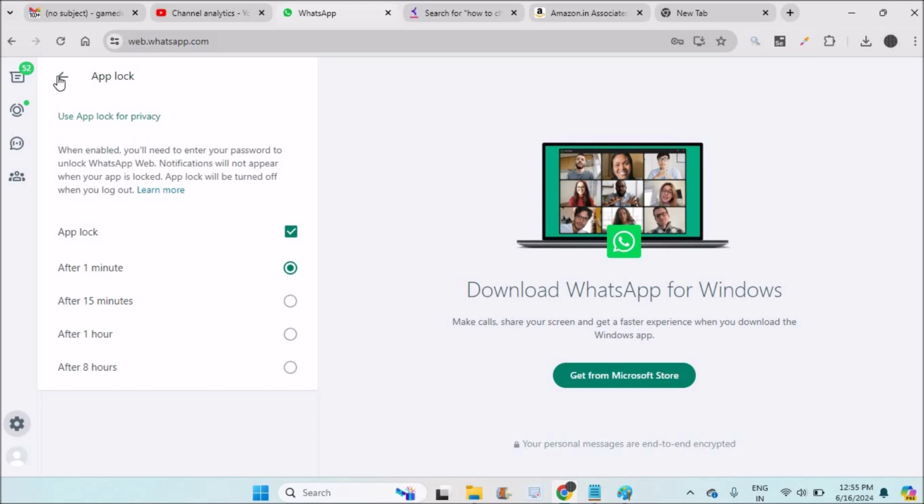Click on the back button here and work on your computer. App lock gets turned on for your WhatsApp.